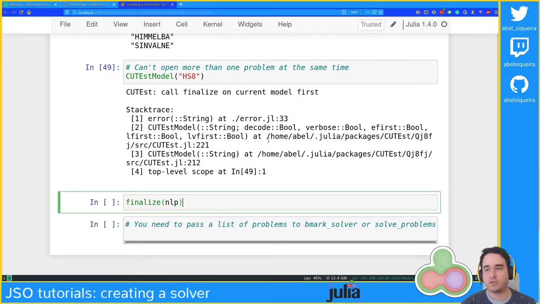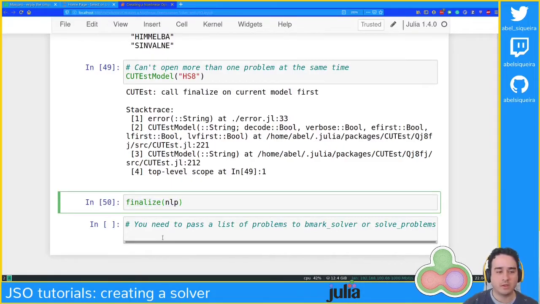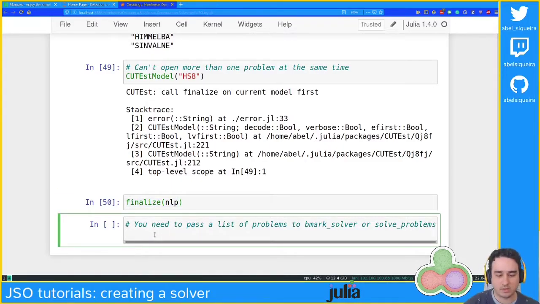So what you have to do is finalize this problem. Okay, so here it is finalized. Now what we're going to do is create the list of problems. But since these problems have to be opened one at a time, I can't create an actual list. I'm going to create a generator.